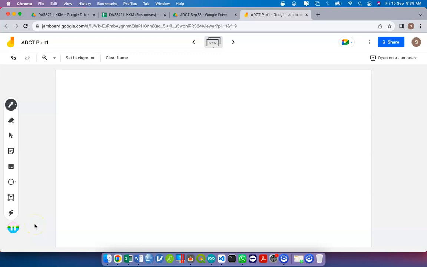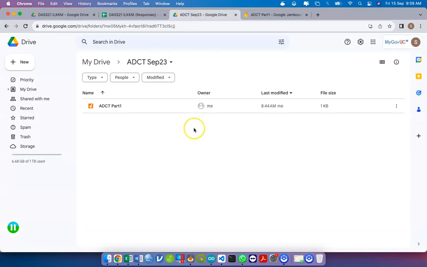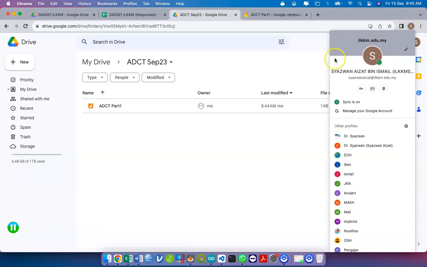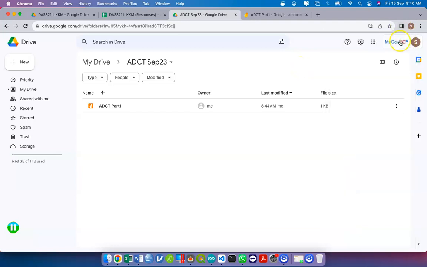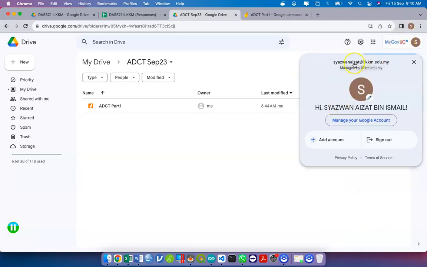Create a very simple form using Google Form to collect the data using the online methodology. So first of all, you might want to log in into your Google account. You already log in into your Google account. Okay, this is the example that I already log in into my Google account.